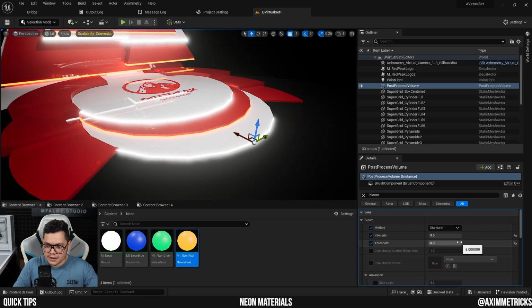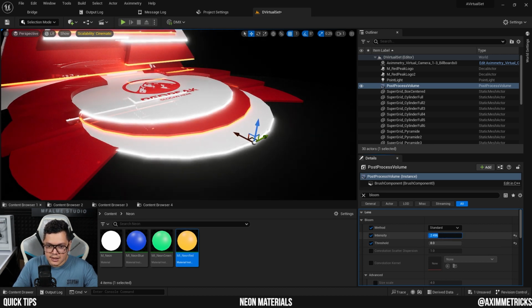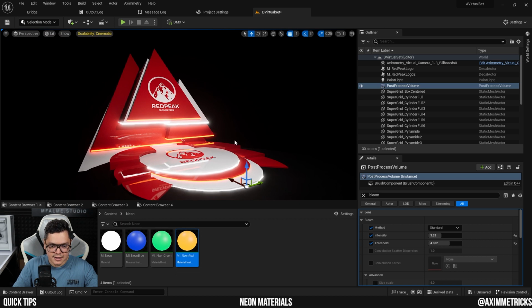Now I'm going to turn the intensity down again, maybe to like 2, and play around with the threshold. So you can play around with these two settings until you get the desired effect that you like.